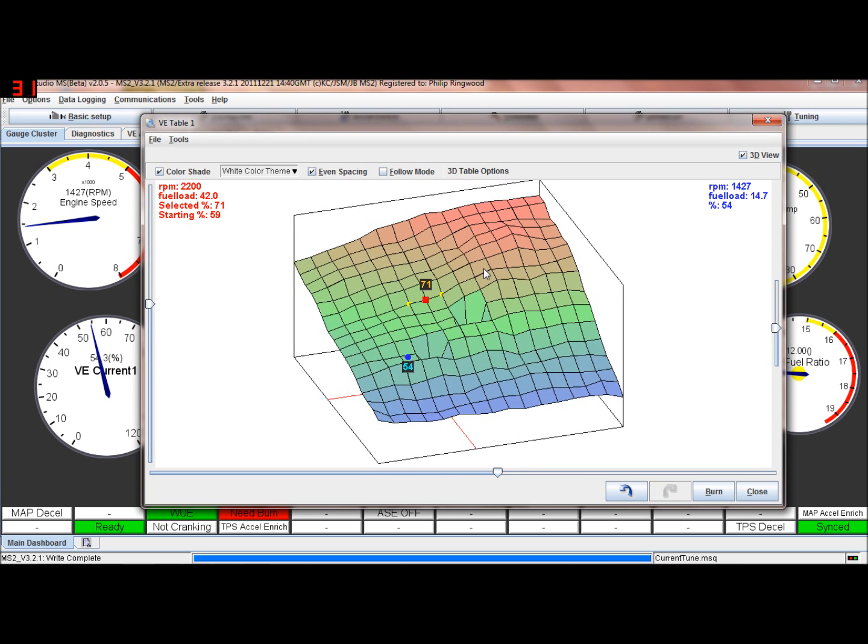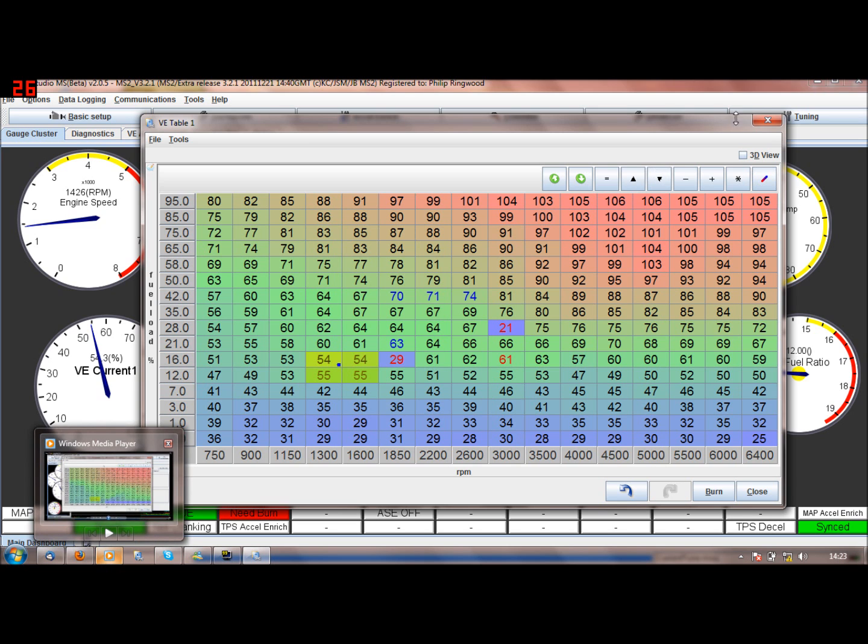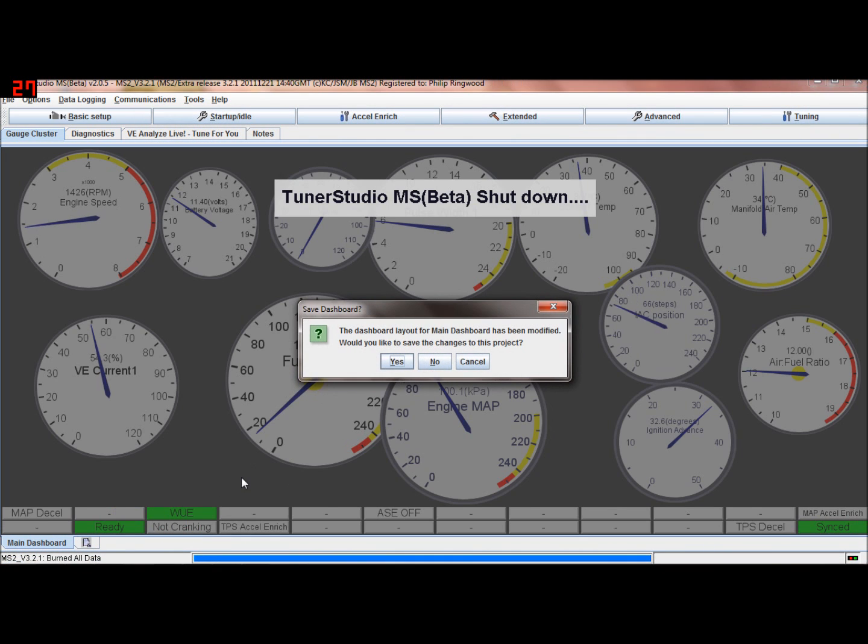Just by doing that. But the numbers themselves are all to do with the... you need to tune this with your wideband lambda sensor. But I've just given you some idea of how the VE table works and how it follows the engine. So if I just open my little video, I'll just shut this down for now.